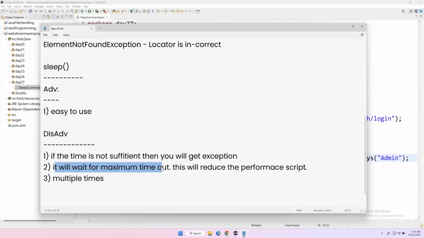And the third thing is what? Multiple times we need to write it. Suppose you have 5 places where you're facing a synchronization problem, and you want to deal with 5 to 6 different pages you want to navigate. So in every place you need to write Thread.sleep.